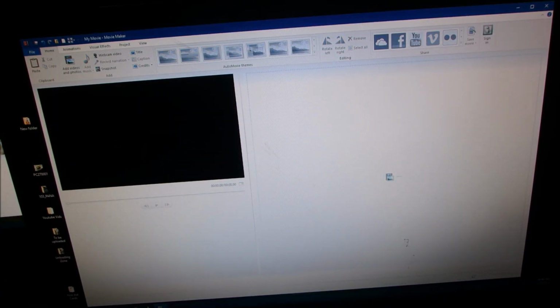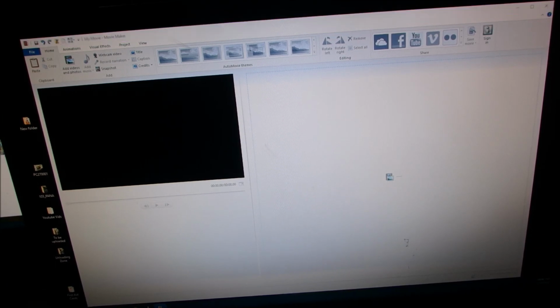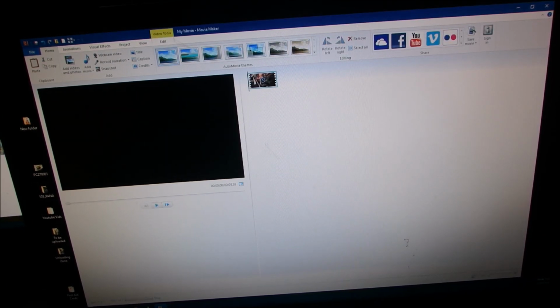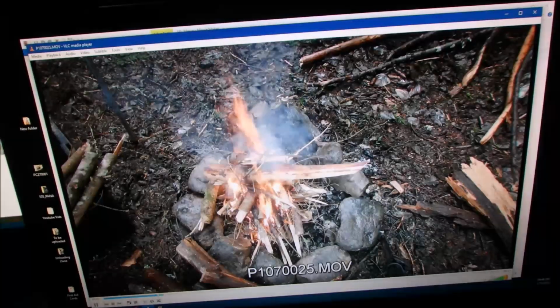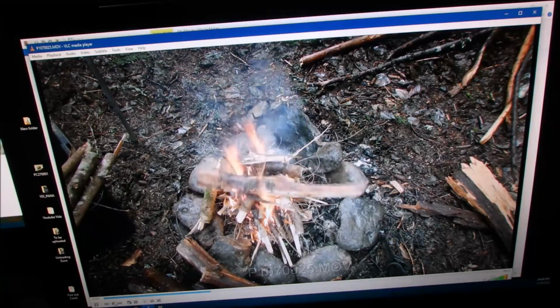And now what I can do is I can take the 33, the 34, and the 35 and put them in the link together. And what else did I want to throw in there? Nice little fire. Let's see if I'll use this clip.